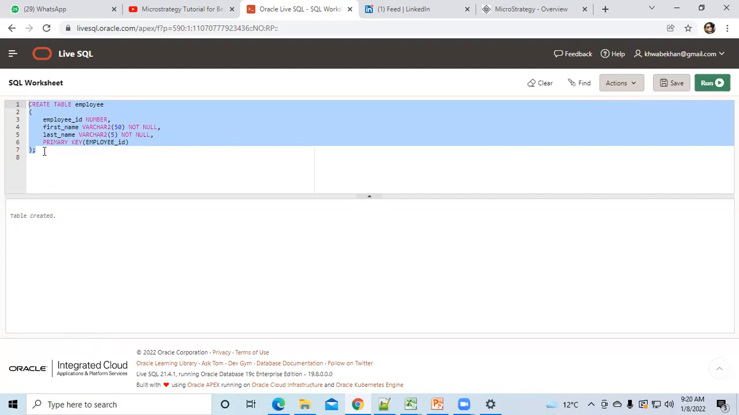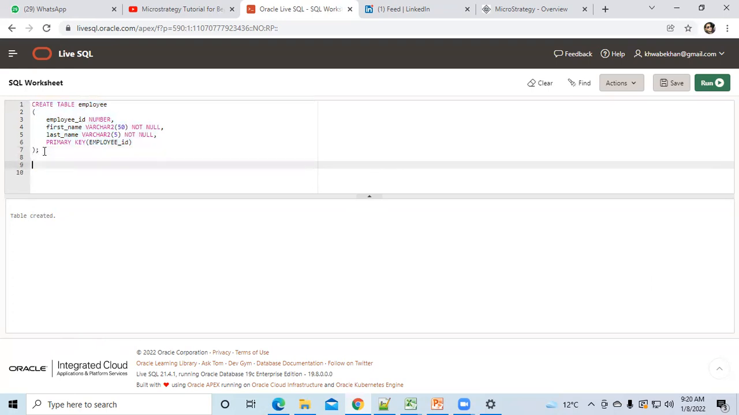The table is created. So guys, if you want to see the structure of the table, which command do you have to use? DESC. The describe command is used to look into the table structure. DESCRIBE employee, I have mentioned the table name. So this is the structure of the table. We have three columns: employee ID, first name, last name, and all these things we have discussed.